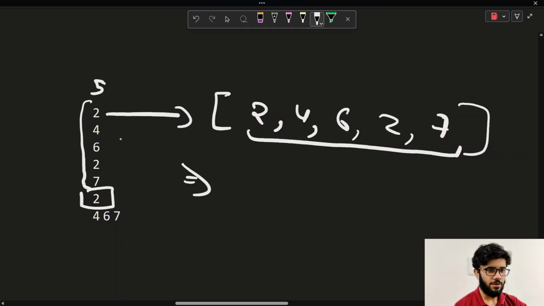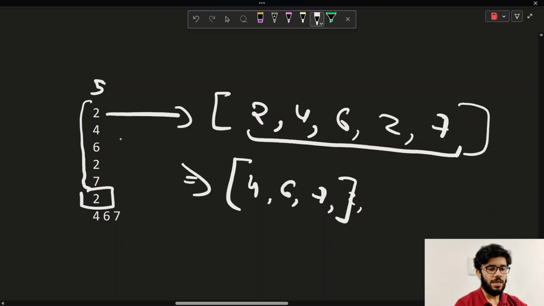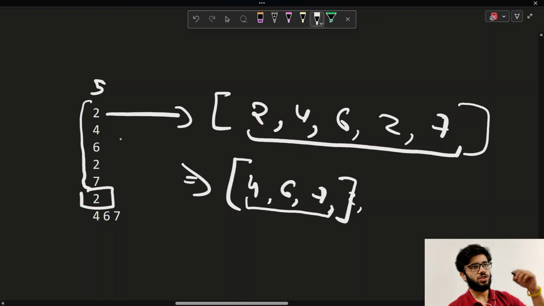Whenever I get a 2, which I don't want, it will not enter the if condition. Then 4 will be printed here. 6, okay, comes. 2, no. 7 here, and then the other things. So that's how the code actually works. It will tell us all the numbers which don't include that key or that val.